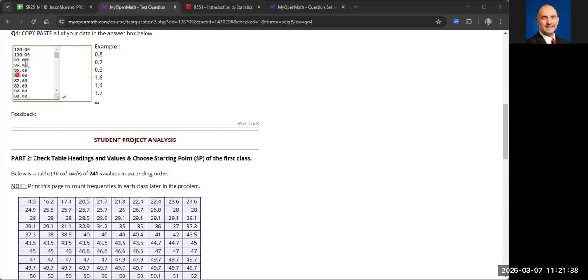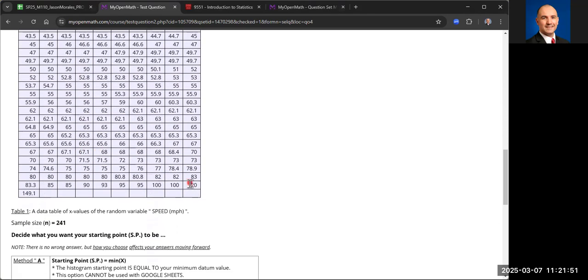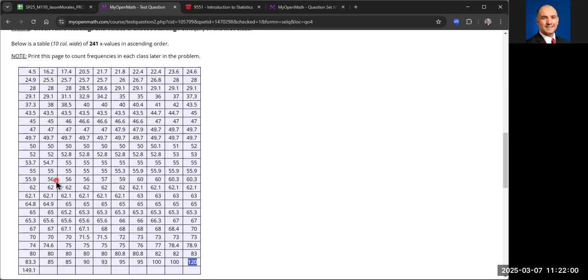If you didn't have it sorted initially like I did, right, you can see here the first value was 120, the second value was 100. And in this table, you can see the smallest value is first, and the highest value is last. So that value of 120 was the second to the highest value in my list.